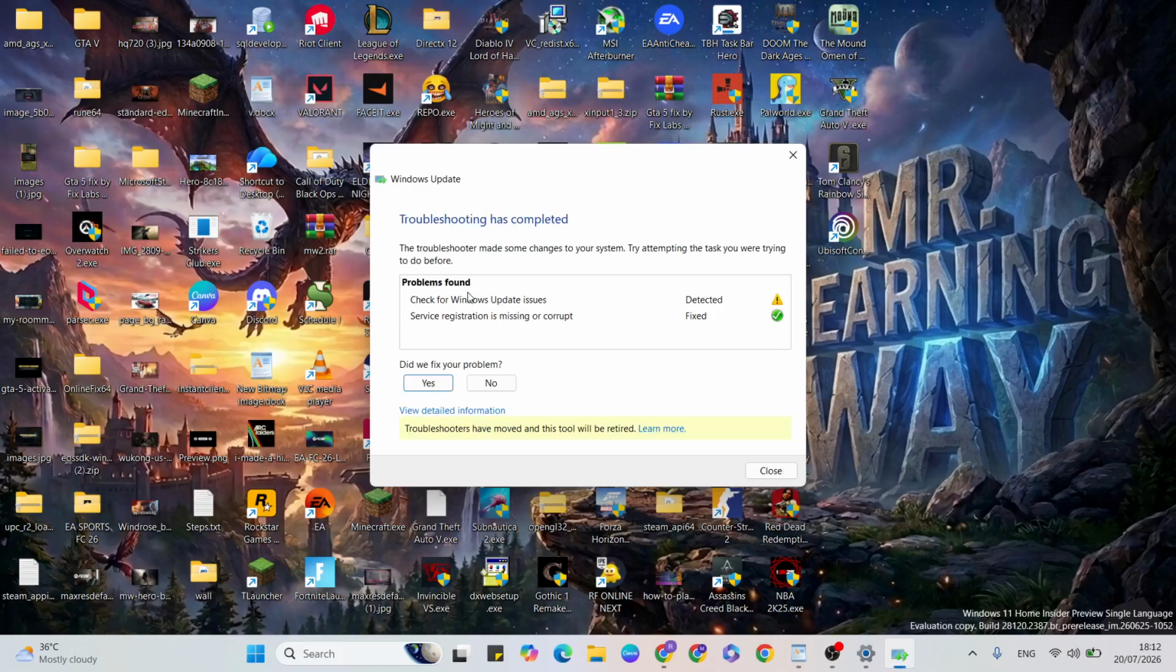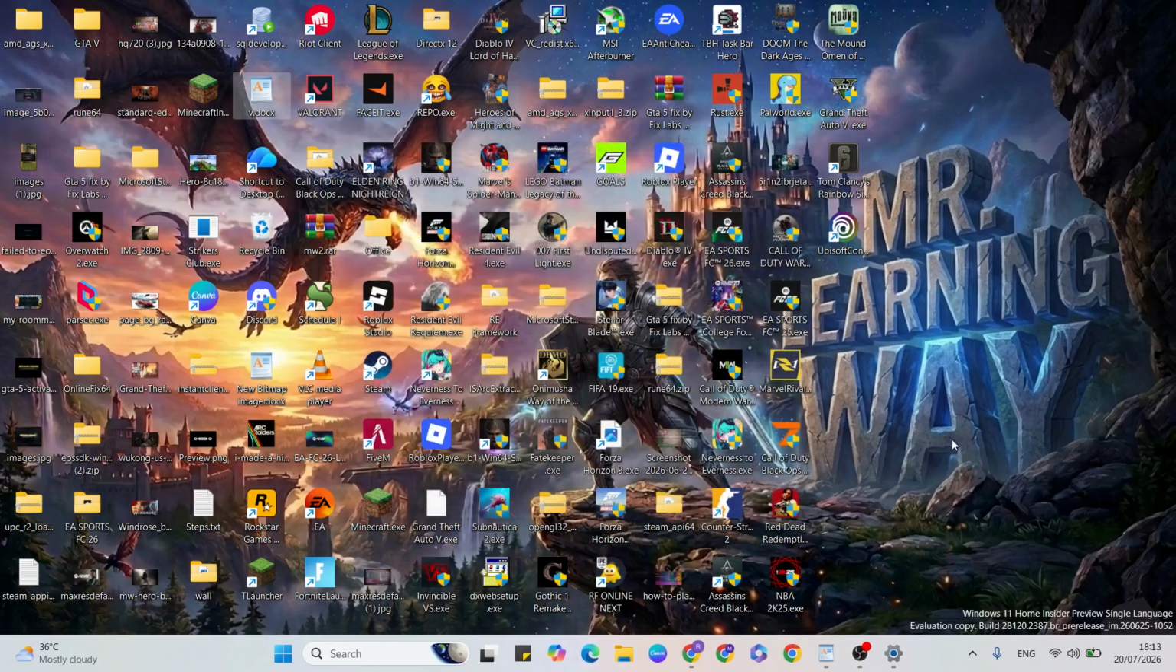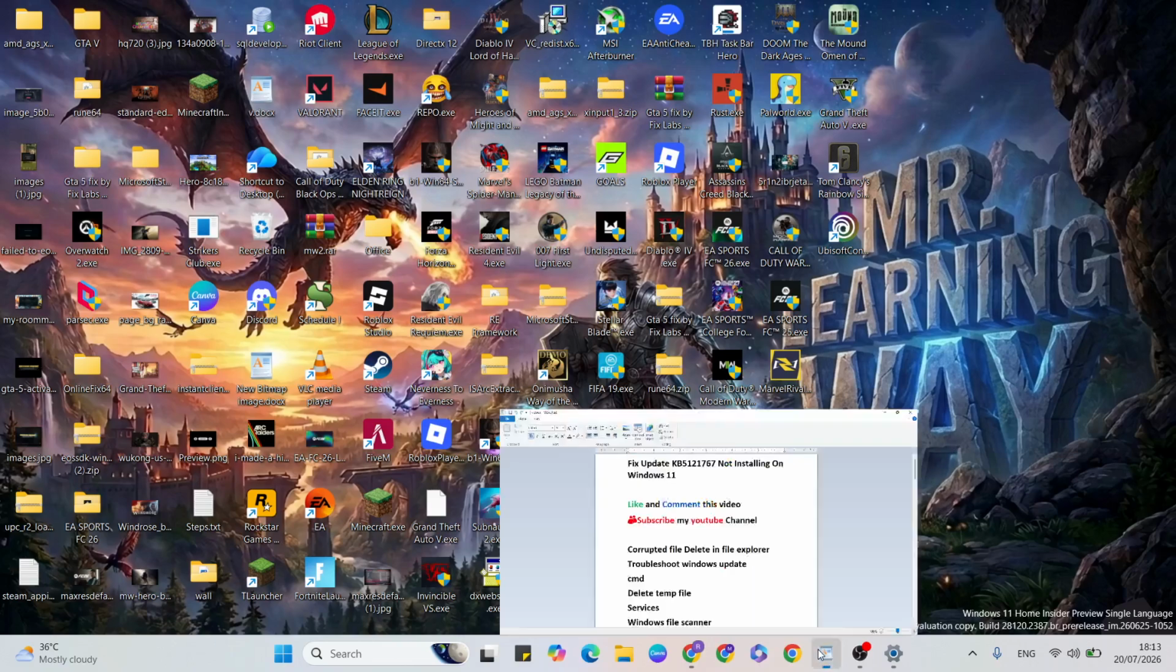Okay, here you can see it found: check Windows Update issues, and service registration is missing or corrupted. Just hit Close to exit the Windows Update troubleshooter. Then we can move on to the next solution.